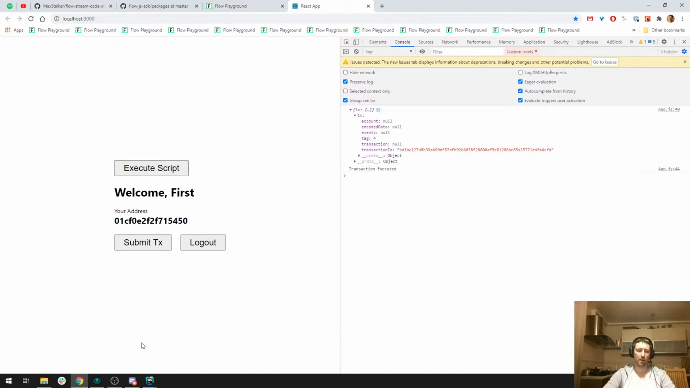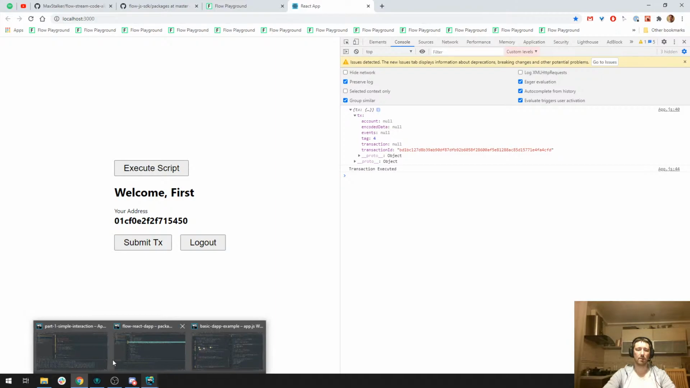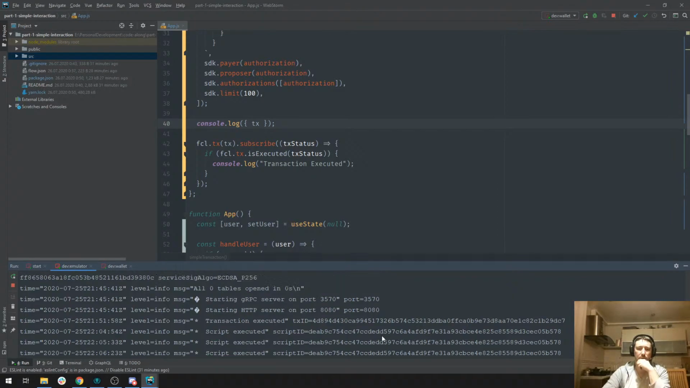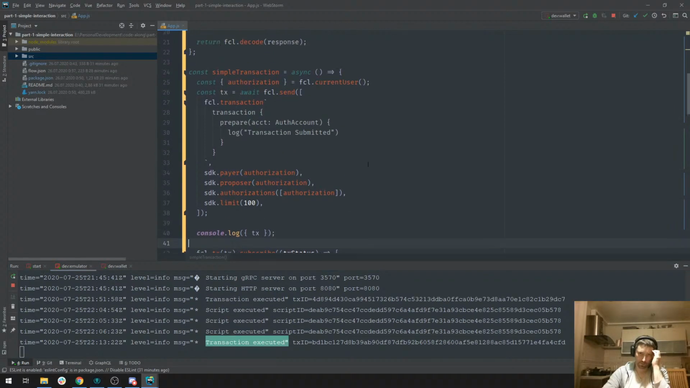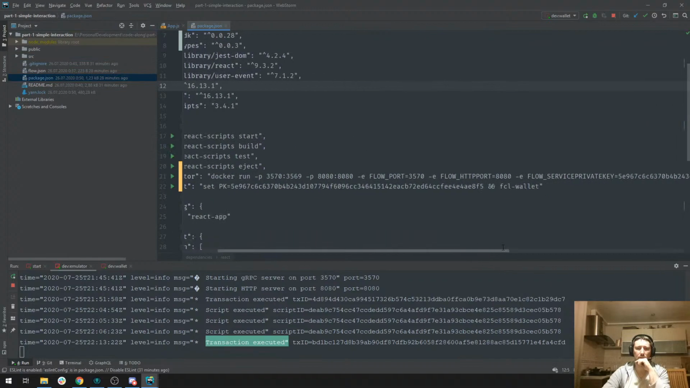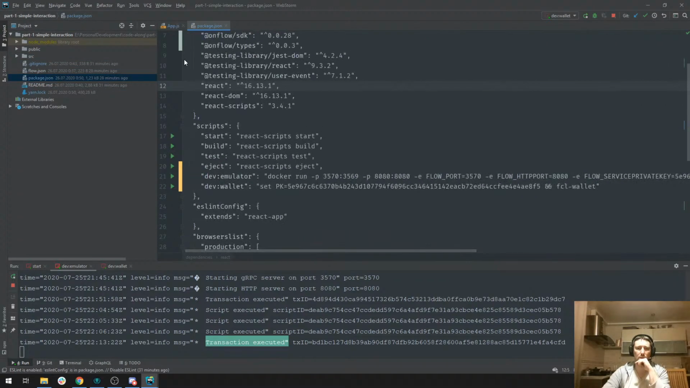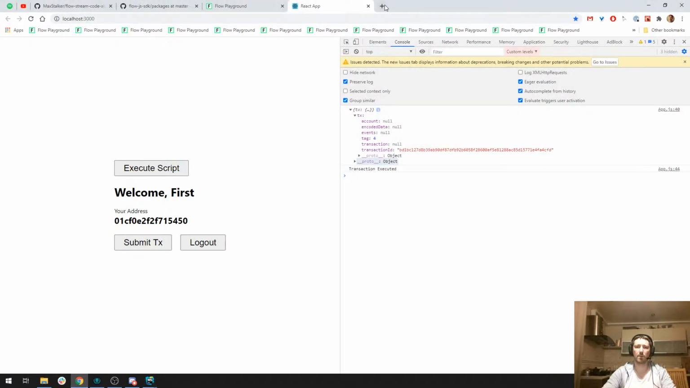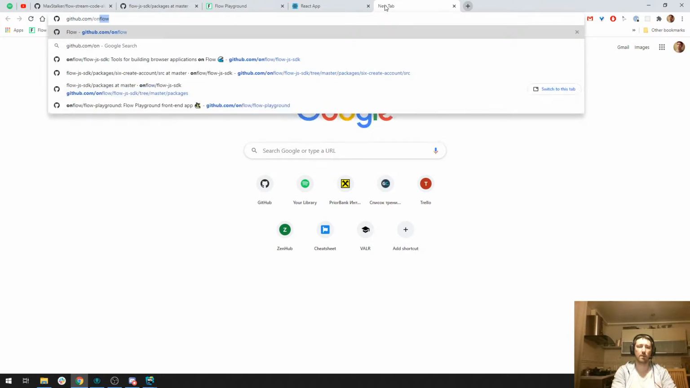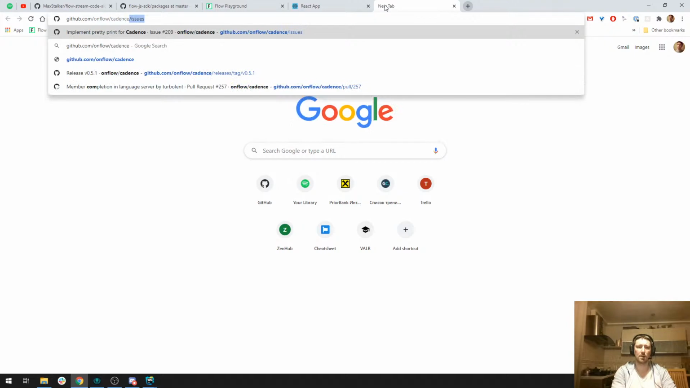But if we go back to our editor, we can also see that the transaction was executed here as well. It's not really showing us a log here, but I suppose this is because we haven't used the verbose flag. Let's actually try to do it right now. So we should go to GitHub, onFlow, Cadence. I think it was Cadence.